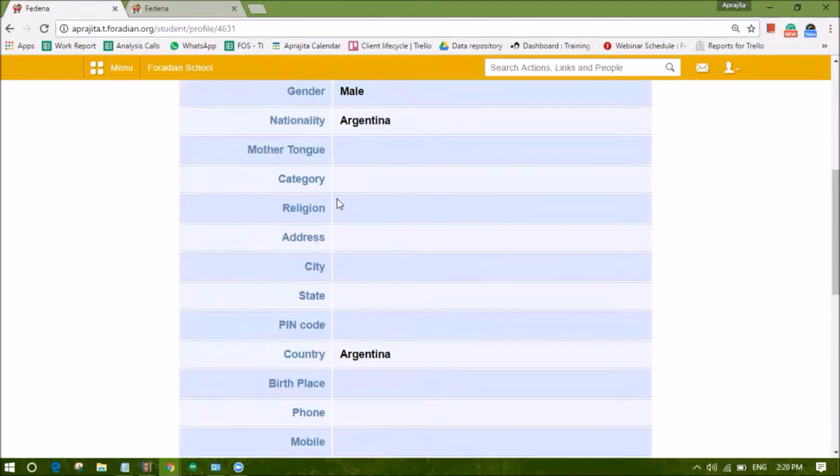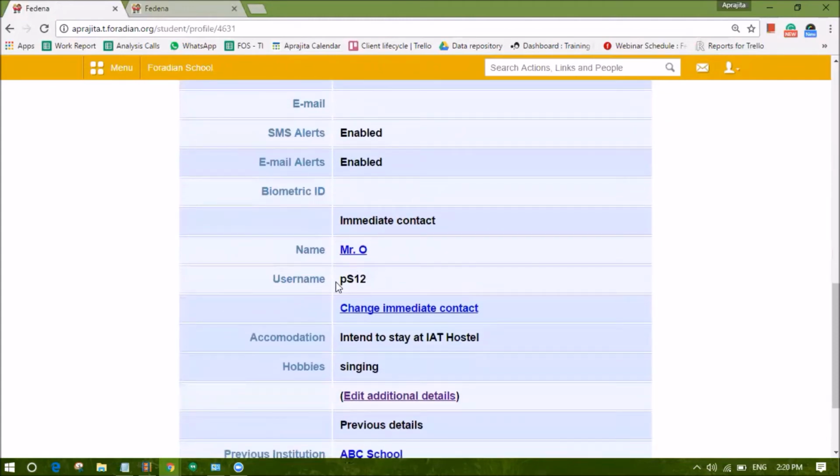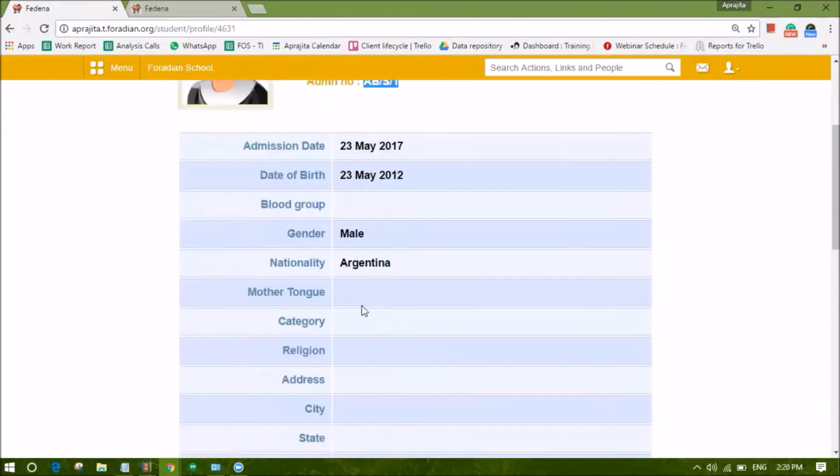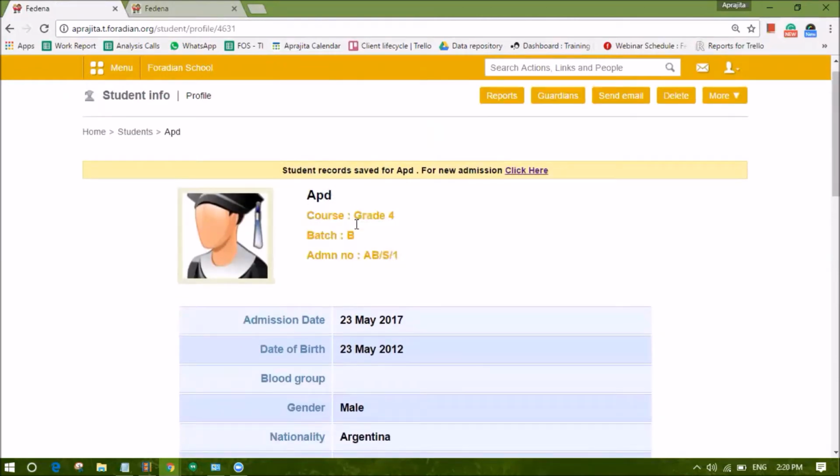This student's parent will be PS12. So he can log in to Fedena using the credentials PS12 and the password PS12123 for the very first time. So that is about the immediate contact, the guardian. And this student will be able to log in to Fedena using this admission number, and the password would be this admission number followed by 123.